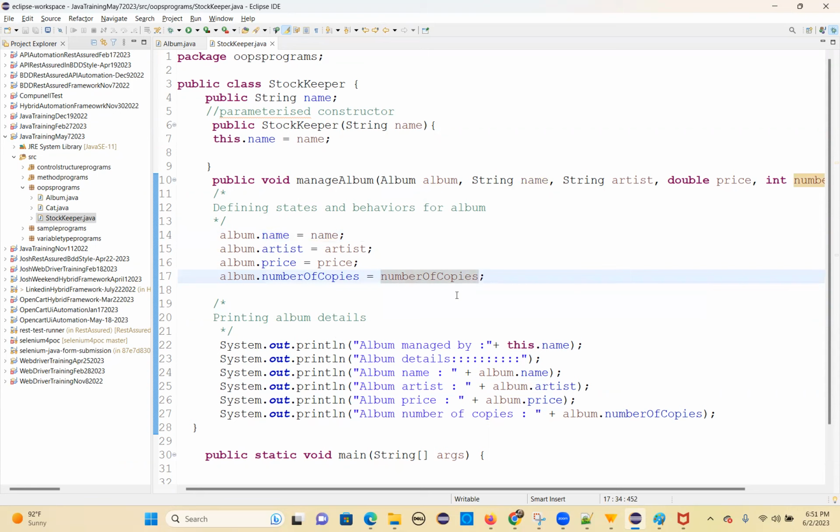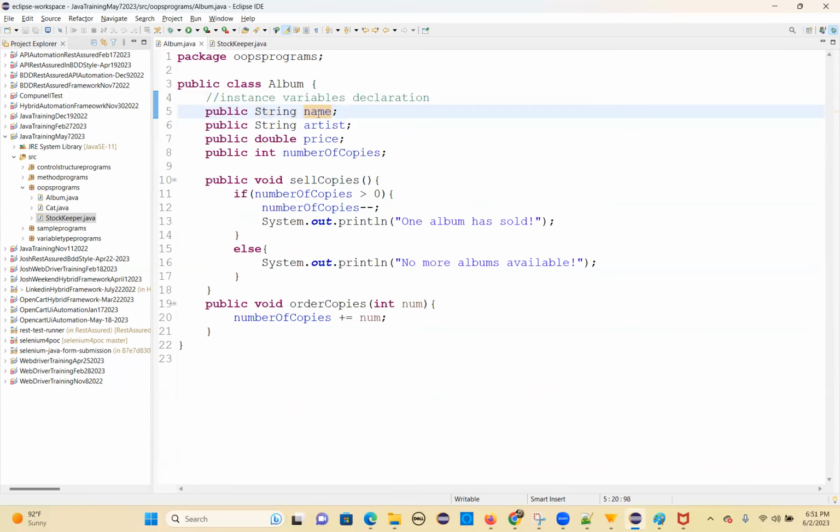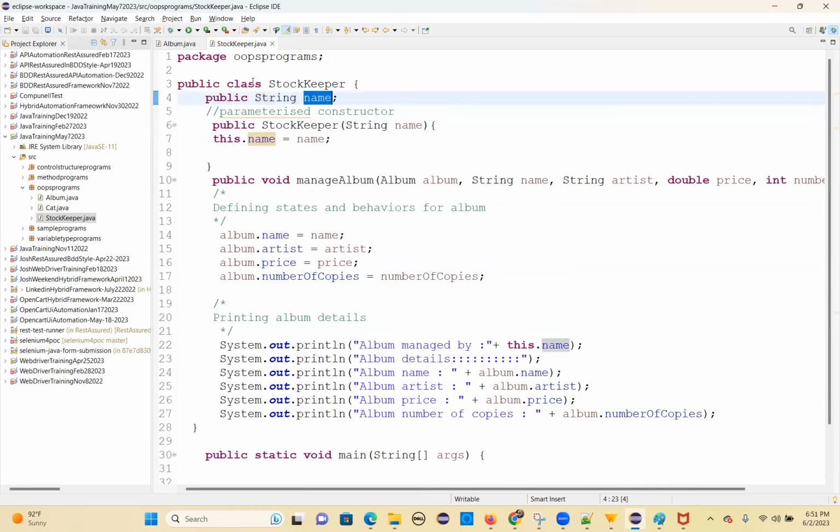Okay. So then I'm calling album, which is managed by this stockkeeper. So I'm calling this name. Here, see, this is the stockkeeper name. You have the same variable name in the album class also. The same variable in two classes. But you call album class variables with that object reference. But for the current class variable, how can you call this instance variable? You have to use this dot name.